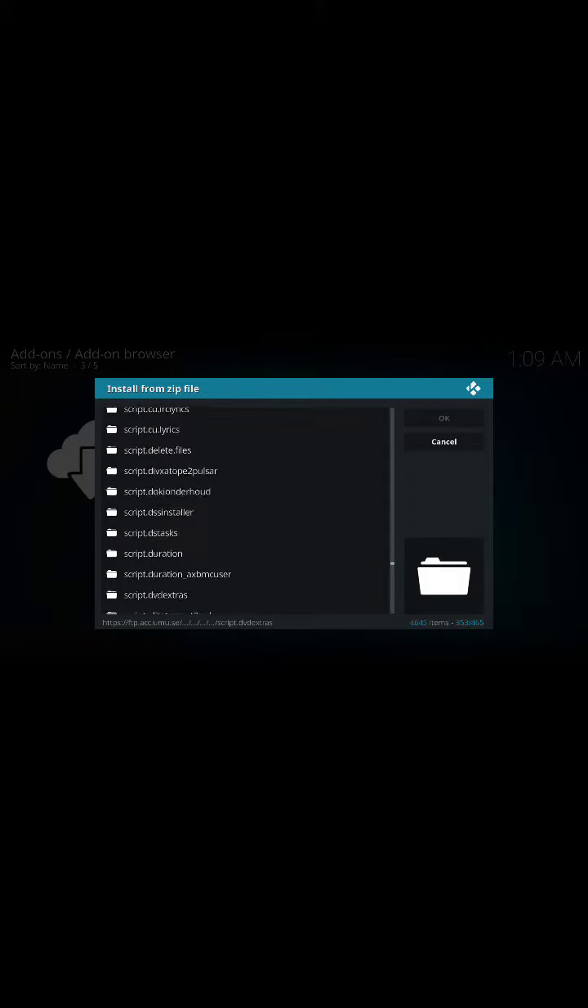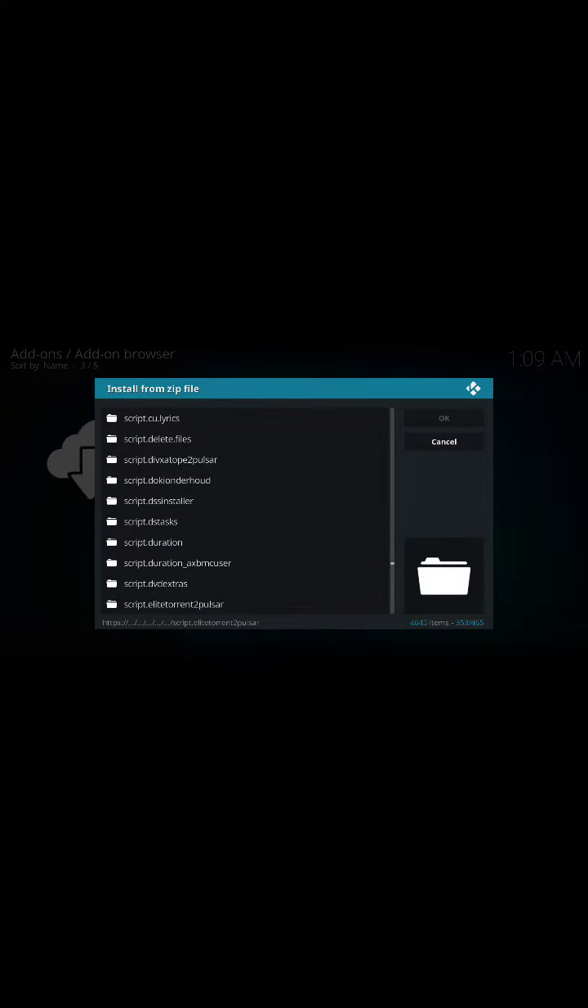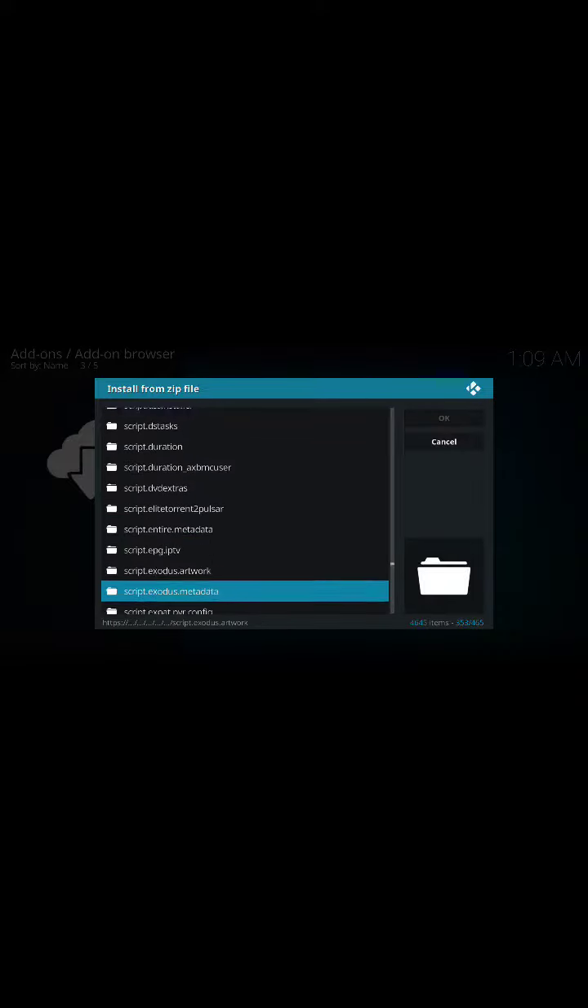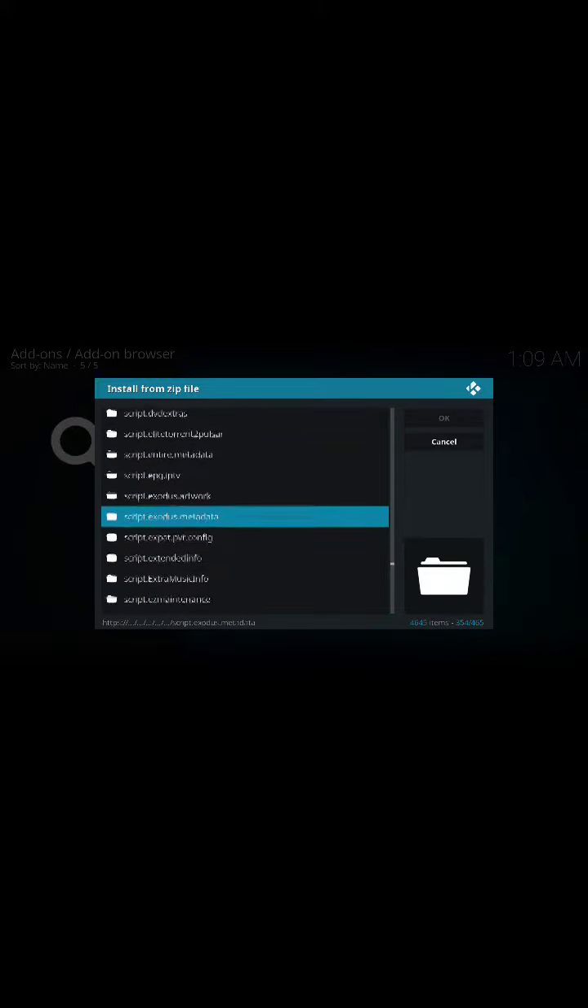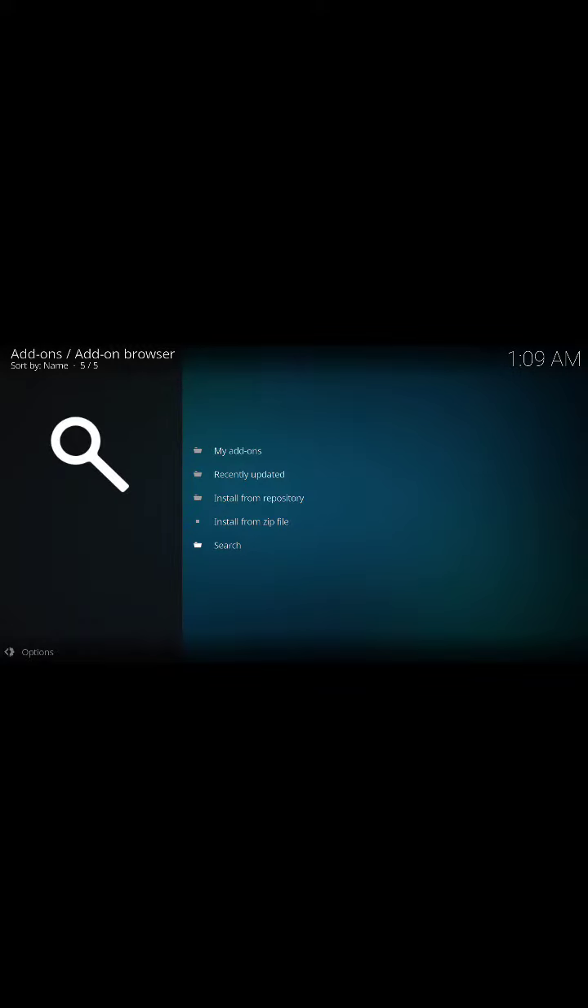Scripts, and like I said, we are looking for script Exodus metadata, which is this one here, and then install the first one. Now, your screen might pause for a second. It's not going to allow you to go up or down. Just give it a second. You'll see that the install from zip file highlights again. Once it does, give it another couple of seconds and wait for you to actually see the notification saying that it has been installed. So we're going to wait for just a minute.